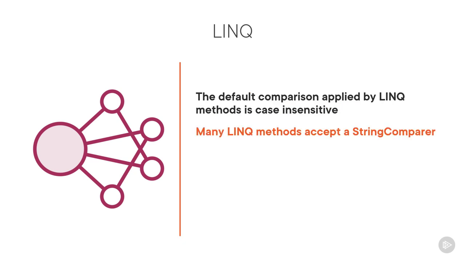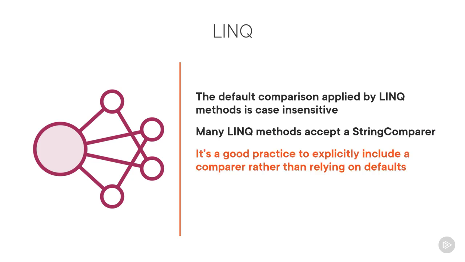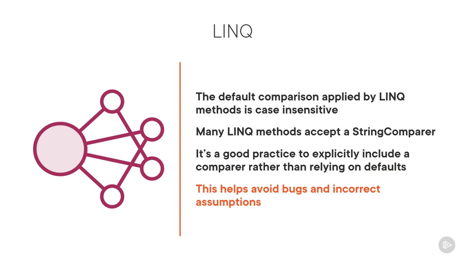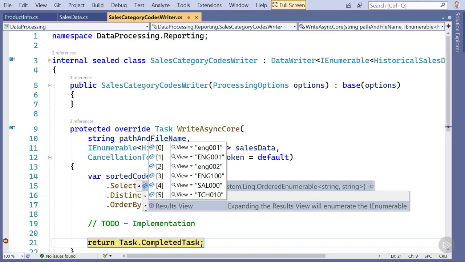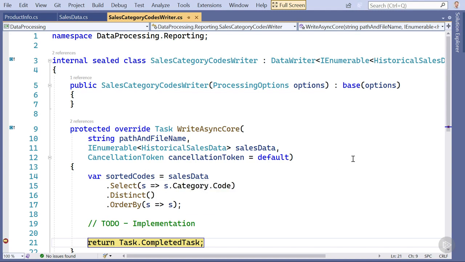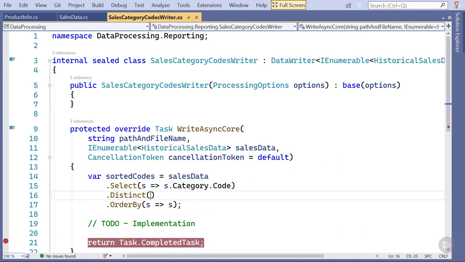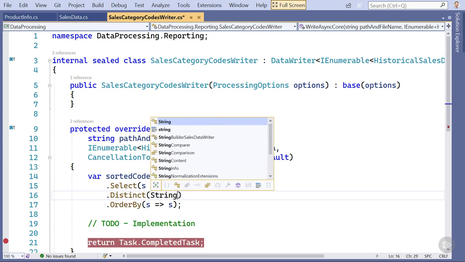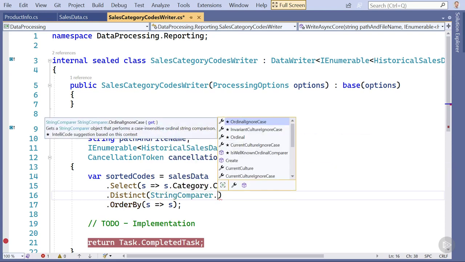Many of the LINQ methods, which perform sorting or comparison, accept a comparer, which controls how the values should be compared. It's always a good practice to include this explicitly in code rather than relying on the default behavior. This can help us to avoid bugs and any incorrect assumptions we have about the default behavior. All valid codes should contain only UK English letters, so we don't need to consider culture for this comparison. When identifying distinct values, we want to ignore their case.